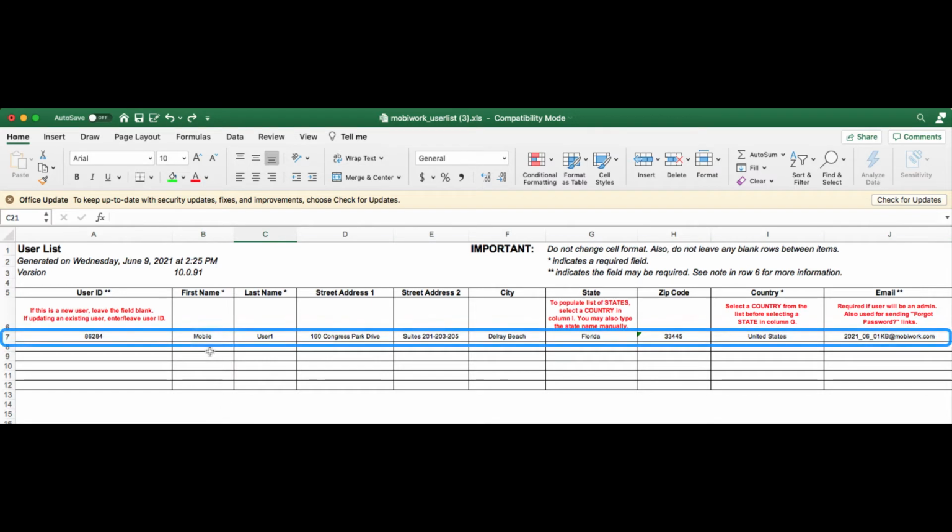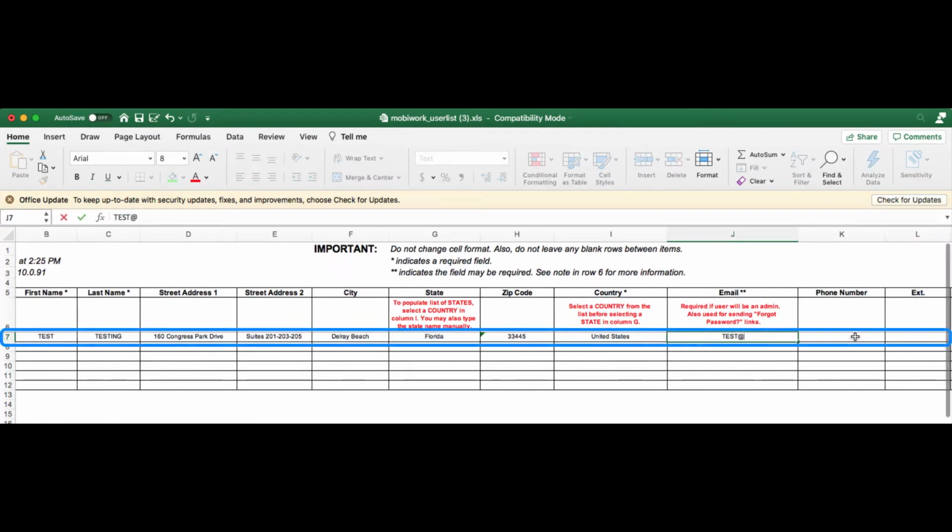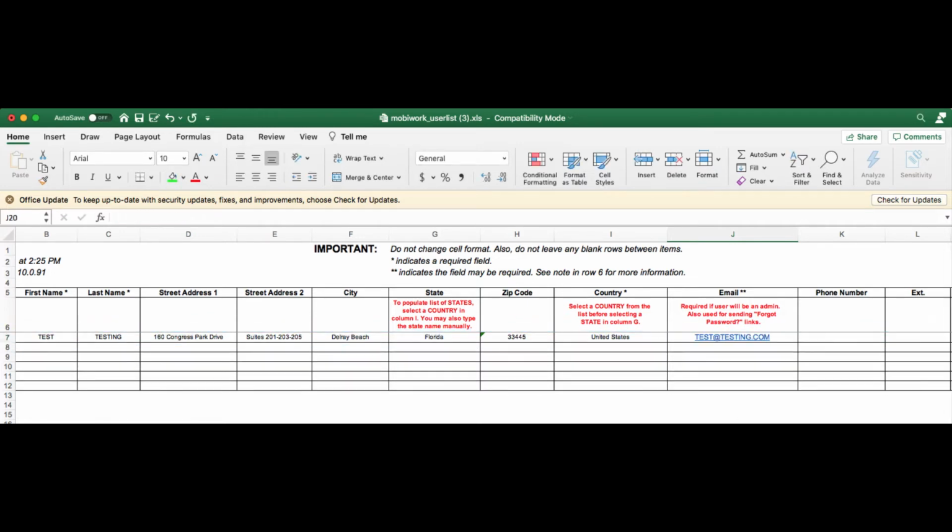For example, to set one of your employees up with a login account, find Mobile User 1's row, keep the same user ID, but change the first name, last name, email address, and any other fields as needed. Remember to be mindful of fields that are required, which are marked with an asterisk in row 5, and require special attention noted in red in row 6.